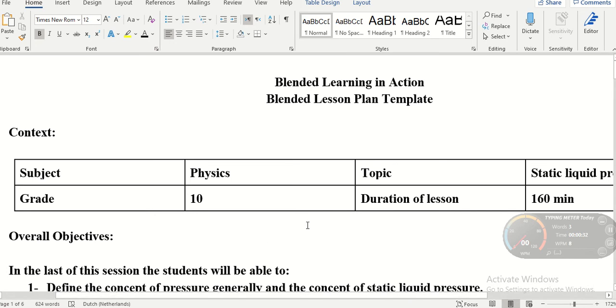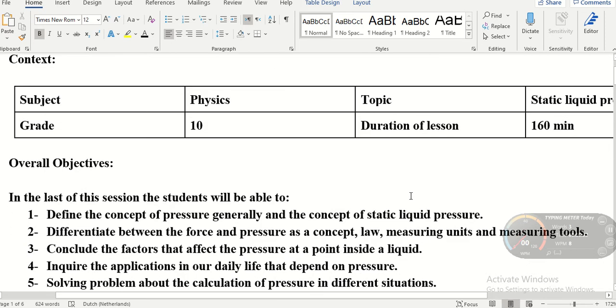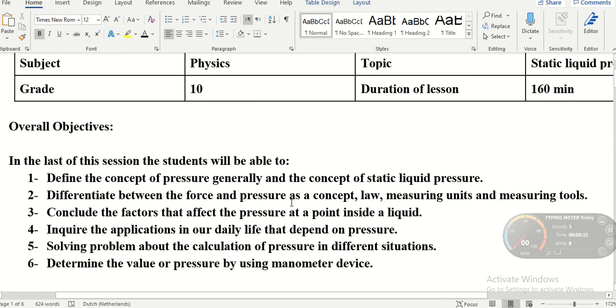Here we start our lesson plan with this context: subject, topic. Here the subject is physics, the topic is static liquid pressure, grade 10, and the duration of the lesson. Okay, the overall objectives, we write the overall objectives.